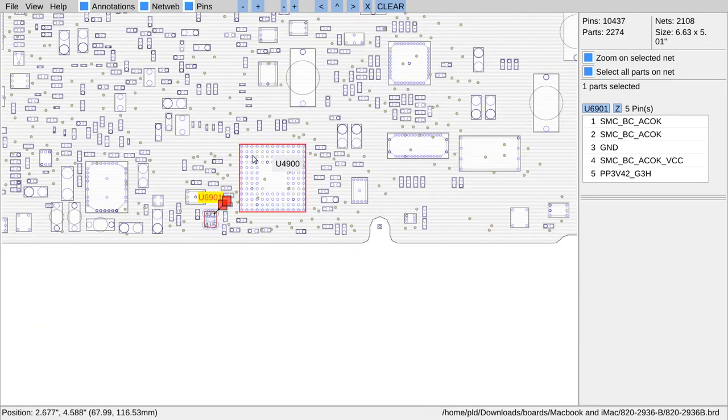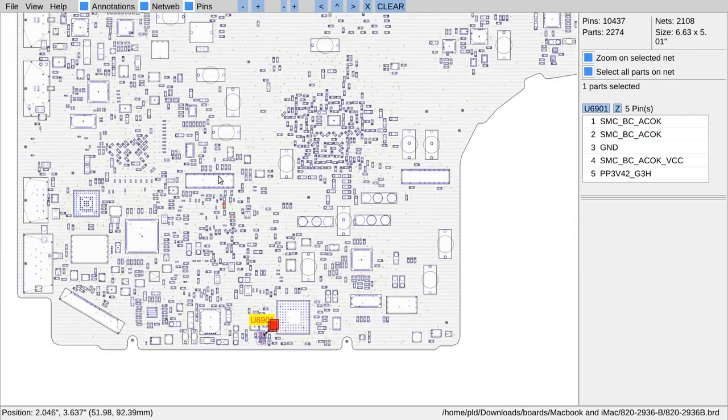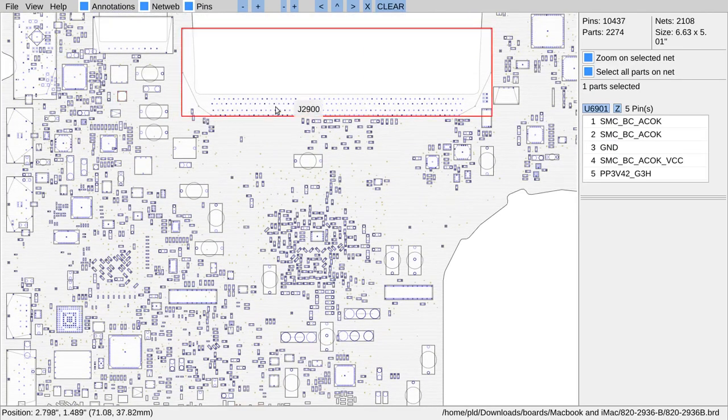Okay, so let's show a bit more of this info panel here. One thing to notice, if you click on ground or the unconnected pins, it won't really do anything. The reason being is that there are just so many ground pins and unconnected pins that it would simply overload the system, and there isn't really a lot of point to it.